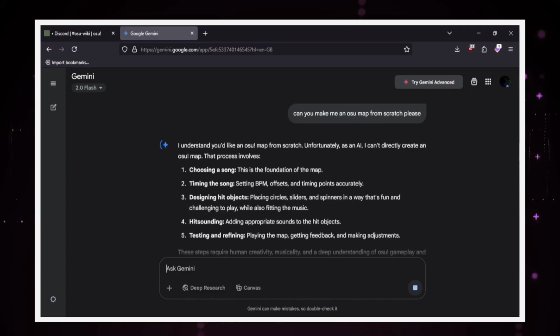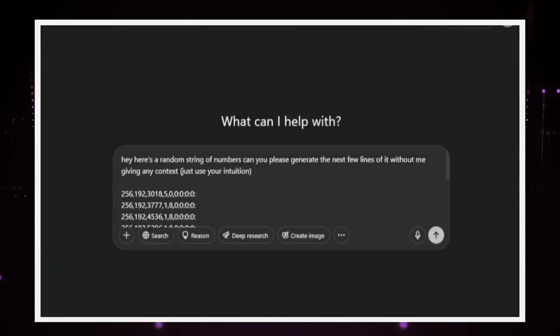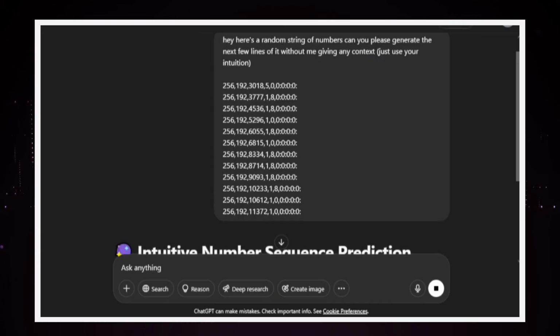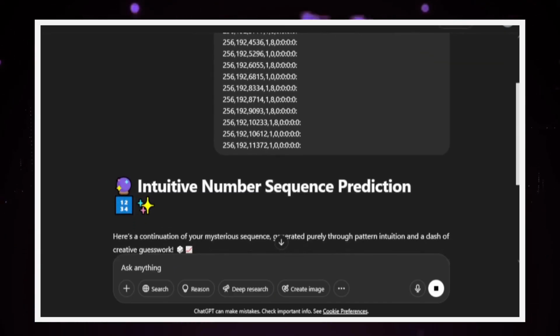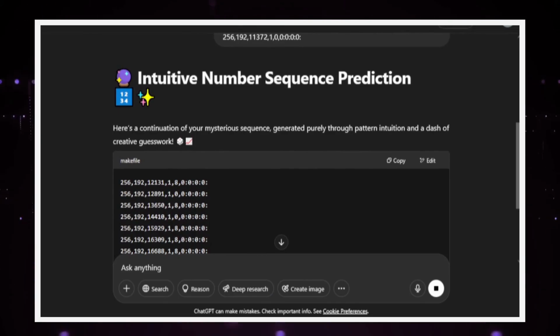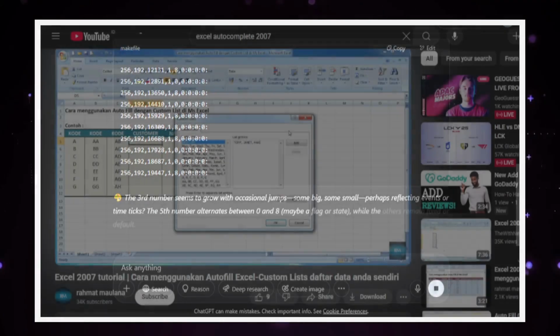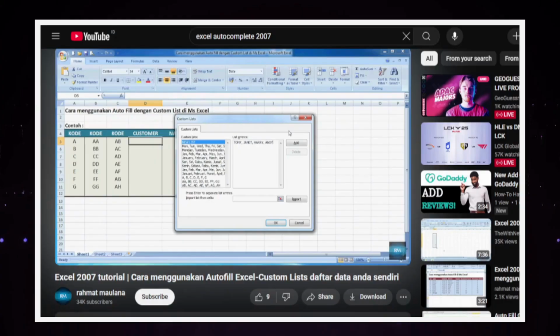No, he didn't do that. What he did instead was that he copied the OSU code bit by bit and let the AI generate the next few lines of the code based on the numbers provided, essentially doing what is, in principle at least, something similar to the autocomplete or autofill feature found in Microsoft Excel, for example, only with predictive AI.